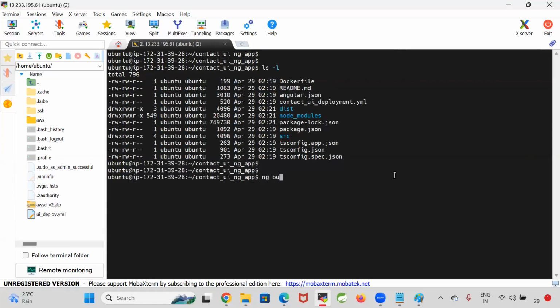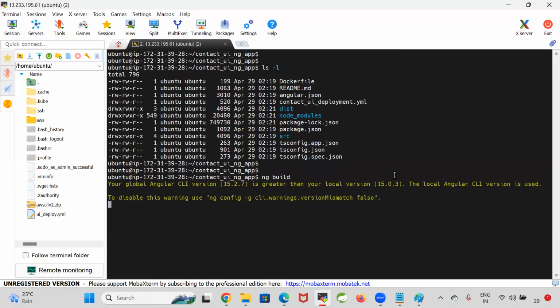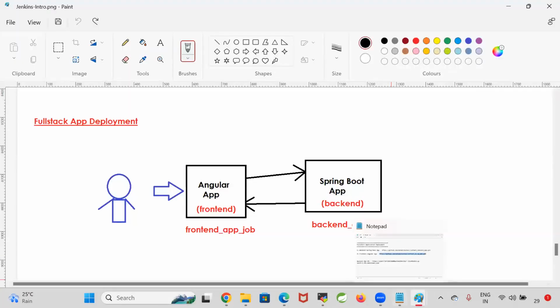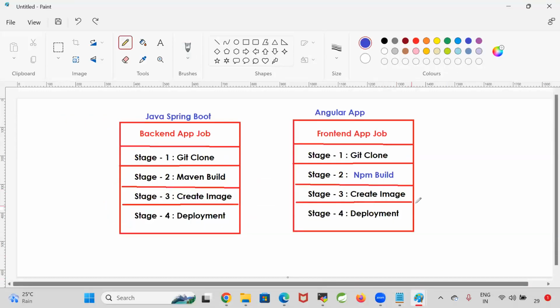Let me do ng build manually here. I'm doing the manual build and I will create the Docker image manually here. I will check the fix for why it is not able to read that NPM from the Jenkins location. I will check that issue for now.